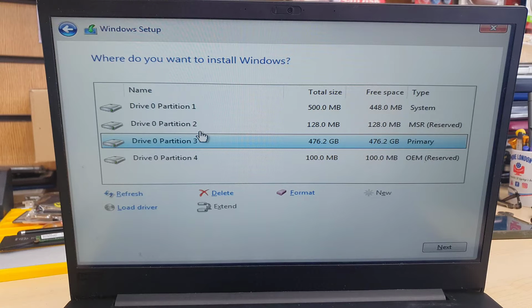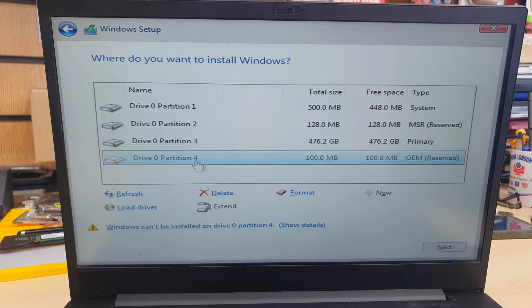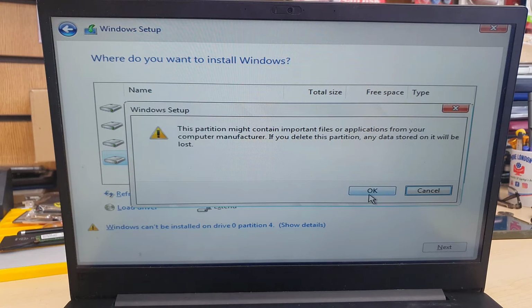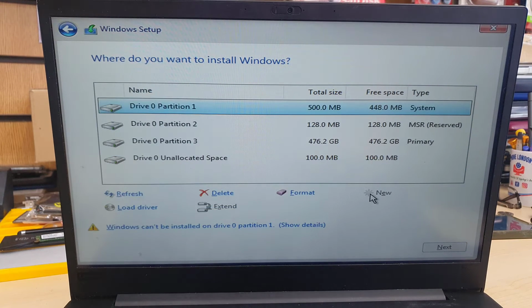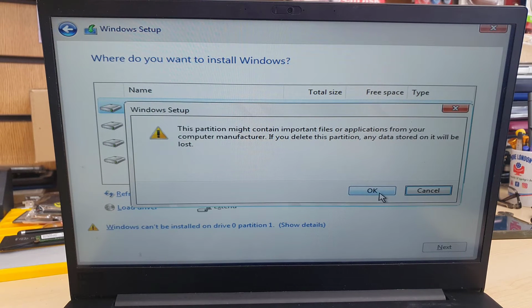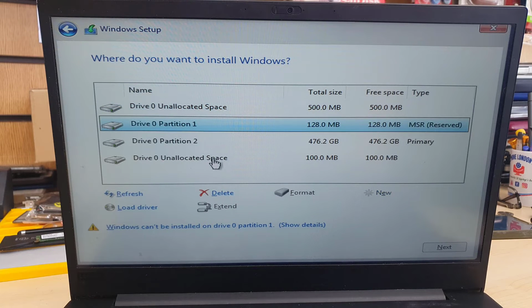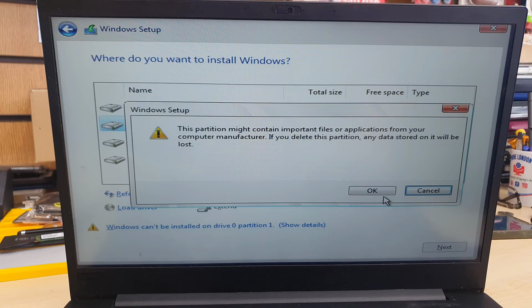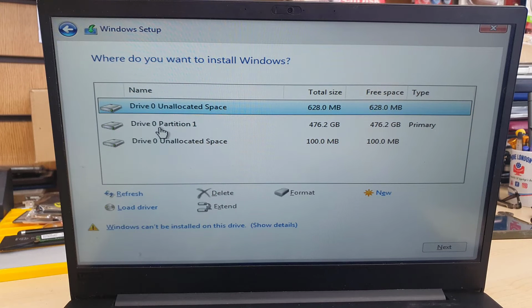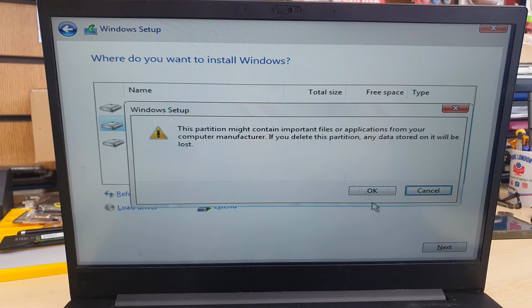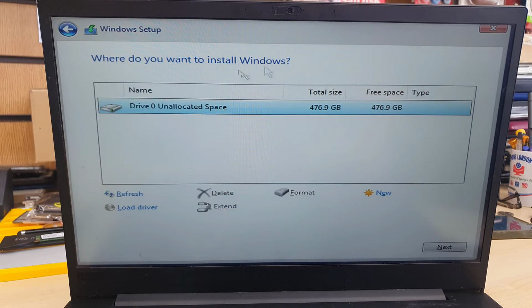Now here are many partitions. I'm going to delete all of them because I want a fully clean, default installation. But if you delete all those partitions, you're going to lose your existing data. Once again, back it up before you change or delete or format any partition. So I'm going to delete them one by one. Alright, so now there is a single drive.